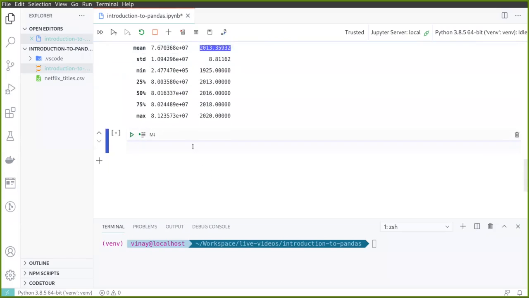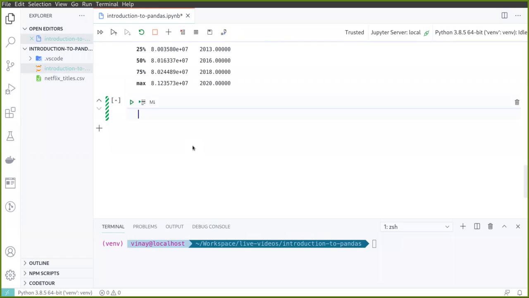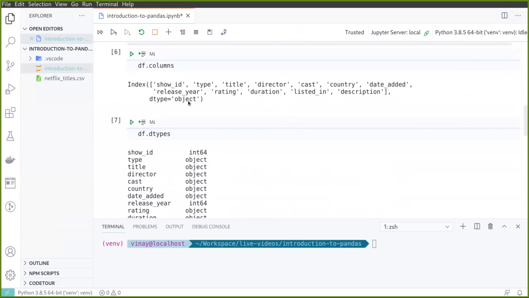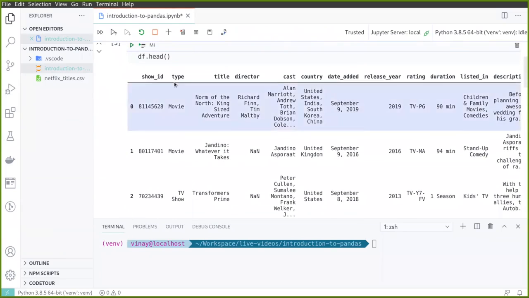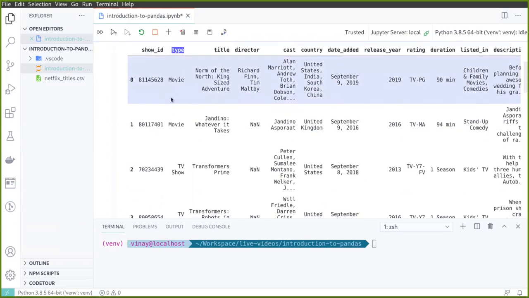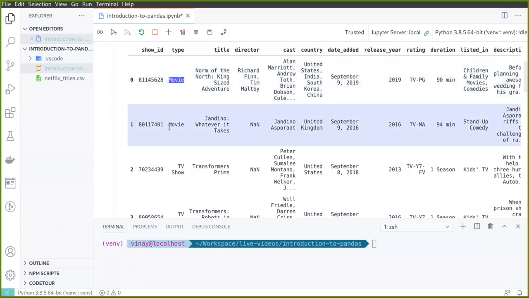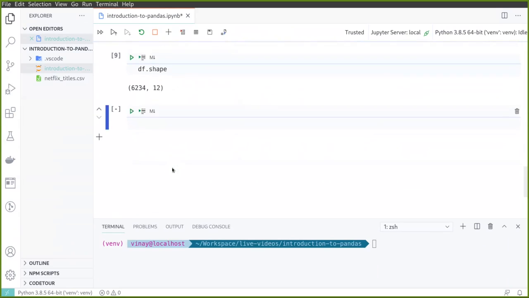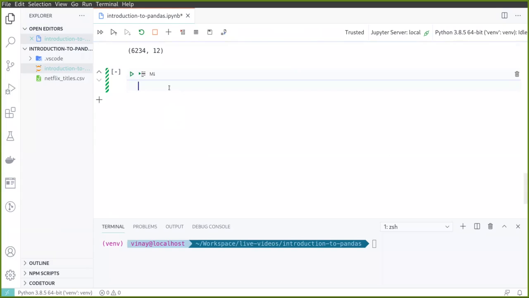Now, if you want to see how many rows and how many columns this data frame has, you can simply write df.shape and you'll get that there are 6234 rows and 12 columns. Now, if we see this column, there is this type column which gives you the detail about the show type, whether it is a movie or TV show or something else. So let us try to understand a bit more from this data.